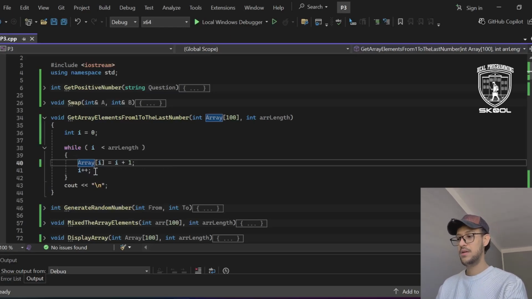And I plus plus, I already represents 1. Array of I, which already represents 1, equals I plus 1. I plus 1 gives me 2. Number 2 is stored inside the second index of the array, which represents number 1. The second index of the array represents number 1 because the indexes of the array start from 0. Okay, so the second index is not number 2.